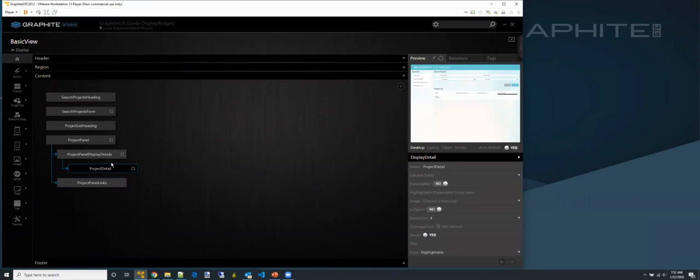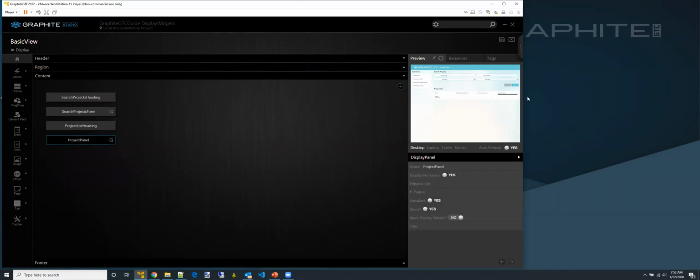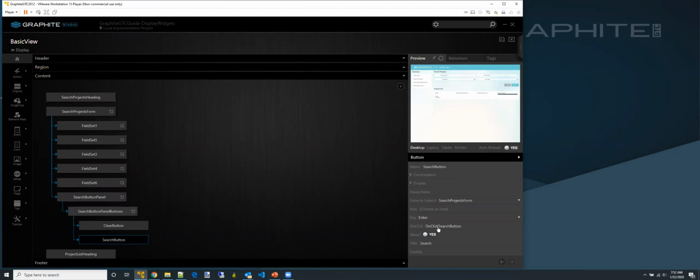The Graphite Guide Chapter 2 should teach you how to build project panels and project details, or display panels and display details, assuming that you went through that chapter. Now we build this project panel, but when we click the search button, we want to refresh this area, right? That's what we're looking at, and that's where we'll be doing page instructions.